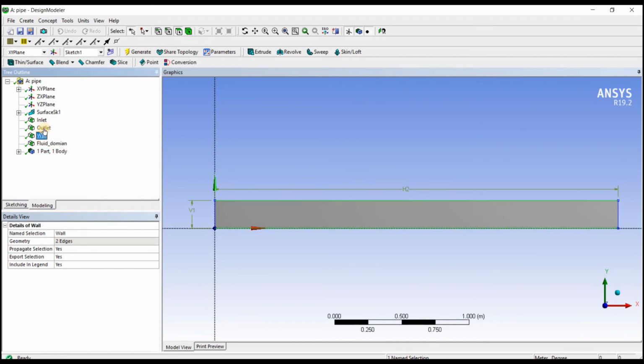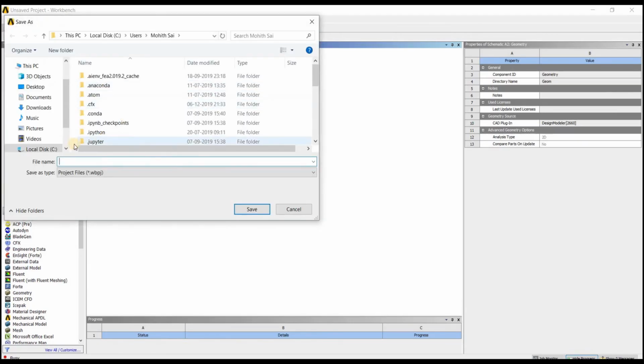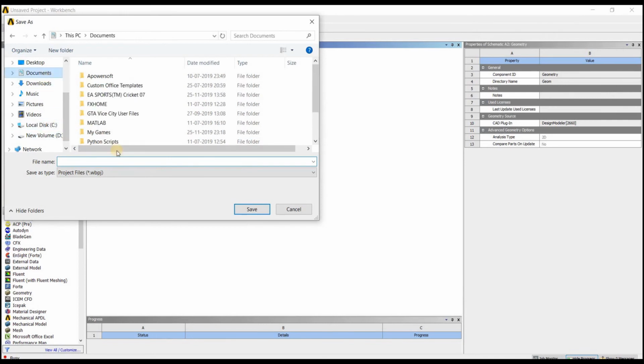selection as fluid domain. We're naming it as a fluid domain because the fluid flow will be there in this domain, and then just cross check all these things and then save your project where you want. So I'm saving it in documents. You can just name it randomly, but I want to name it as laminar flow in a pipe.